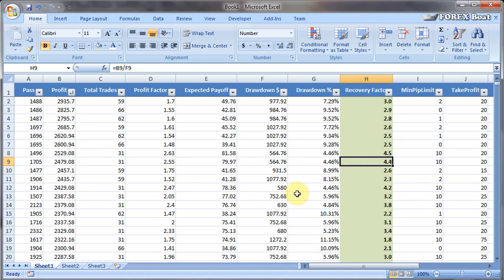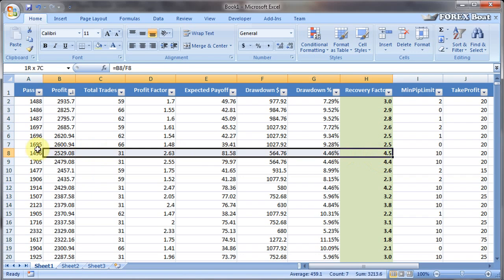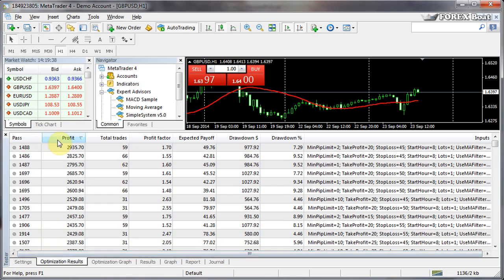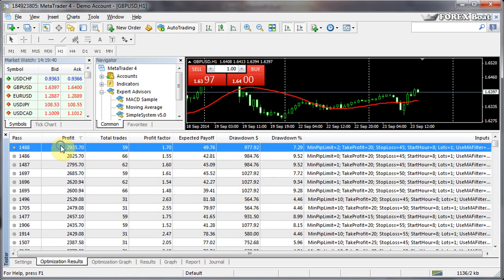But an interesting thing that you might notice is that the recovery factor for this best result is not as good as the recovery factor for this result, which in terms of profit is lower. And let's have a look at these two results back in MetaTrader 4 and see if we can spot the difference visually. So if we go to MetaTrader 4 and order by profit, we run the first one.